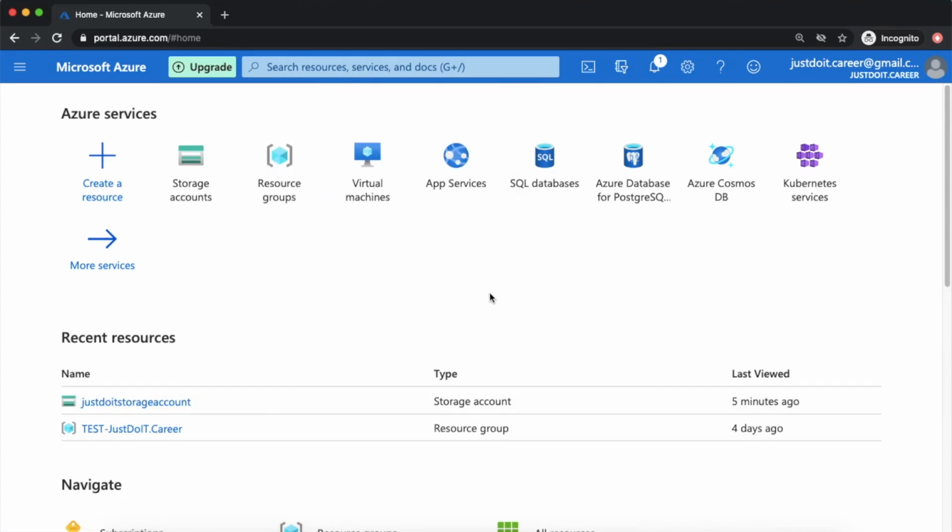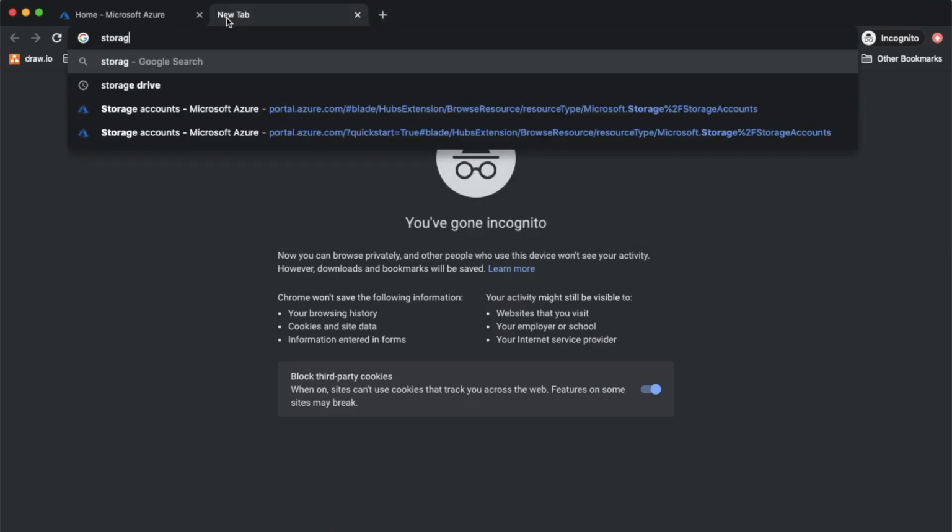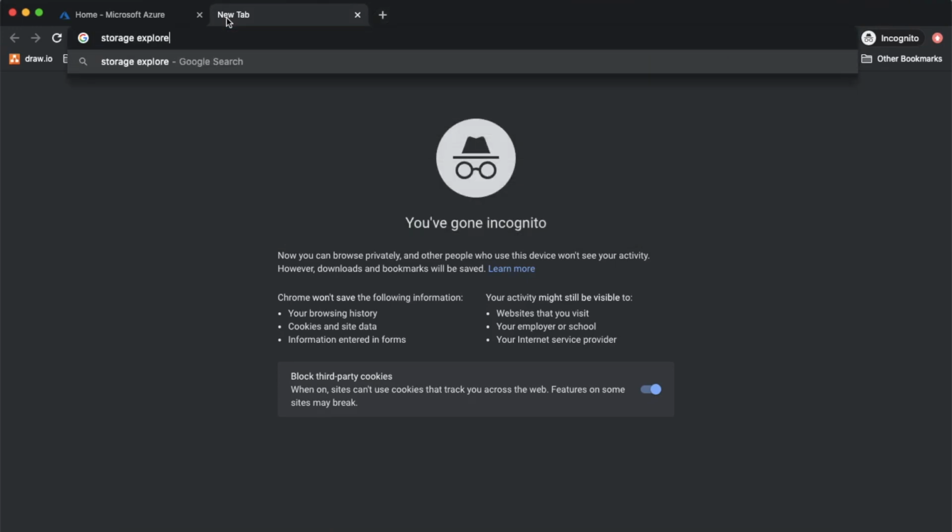And now we are going to explore a new tool which is being recommended by Microsoft to use to access the storage account, which is Storage Explorer.